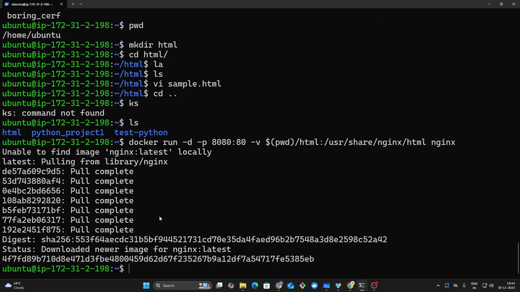Let me explain. Docker run -d runs a new container in detached mode, which is background mode. With -p we have given the port: host port is 8080 and the container port is 80. So you can access the container web server at localhost:8080. Here you can see.